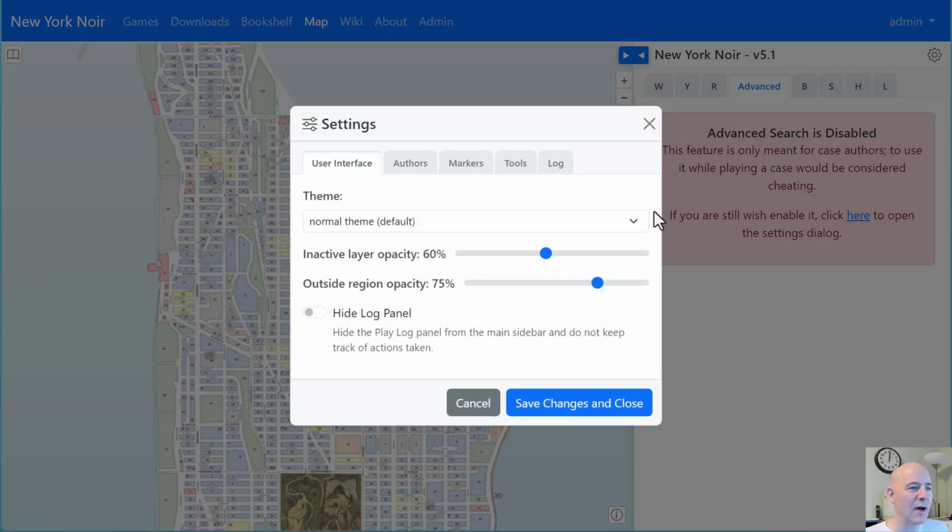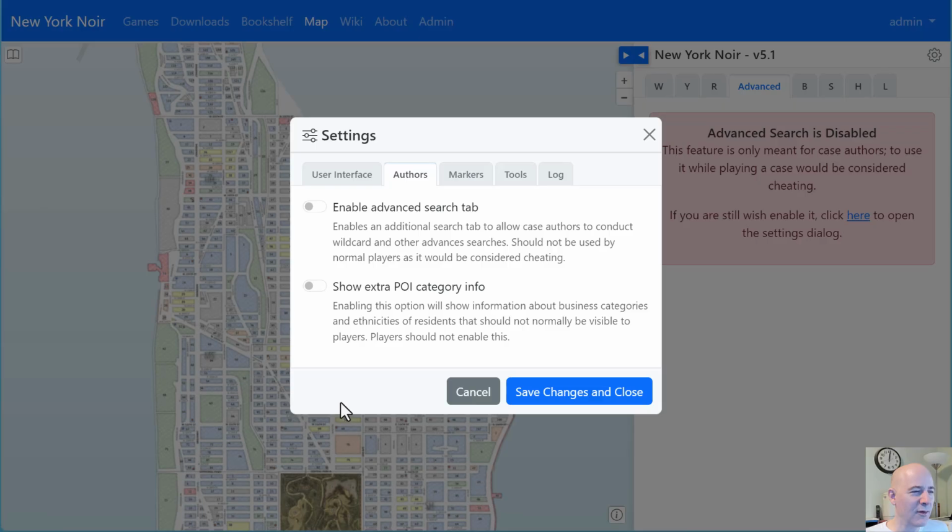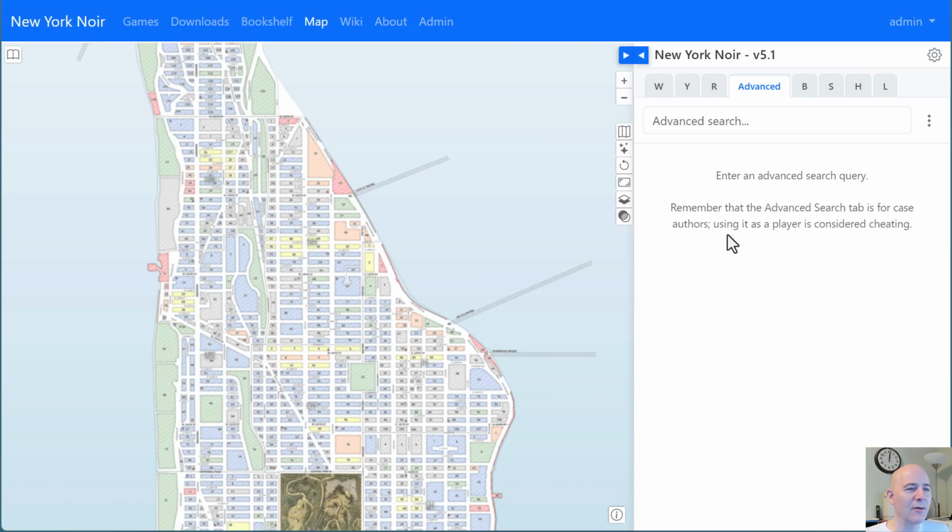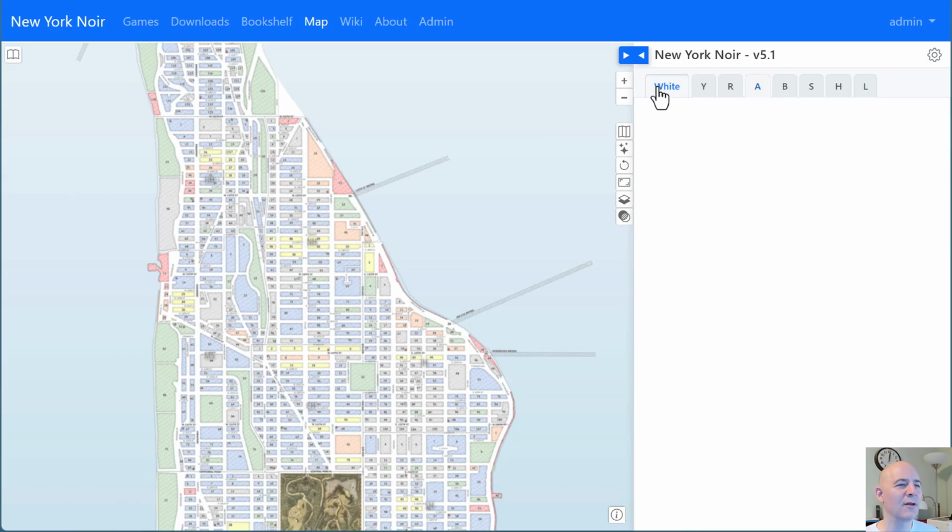Okay, so we're going to go to the options and go on the authors tab, and we're going to enable both of these things. First, to enable the advanced search tab, and then to enable the display of extra category information on results. So I'm going to save that, and you'll see the advanced tab is now active with a little reminder that it would be cheating if you're a player and you use it. Let me show you the category information that I just enabled first, though.